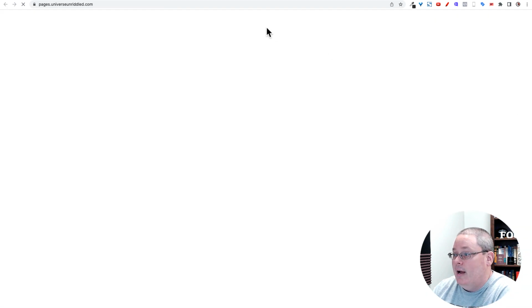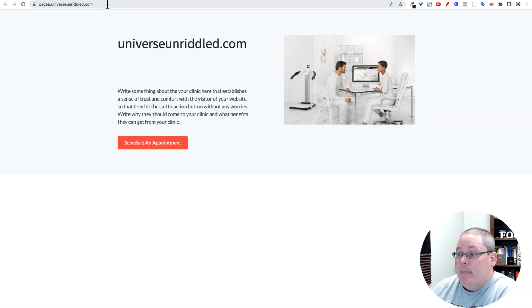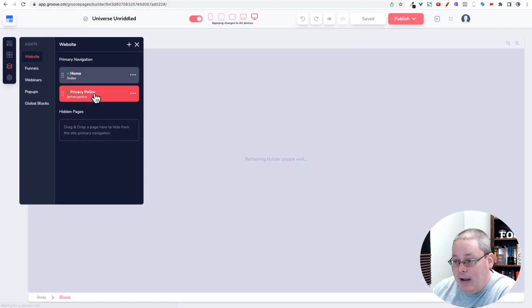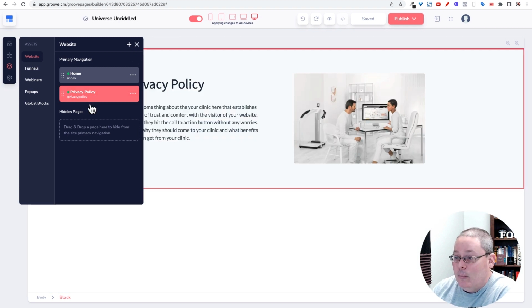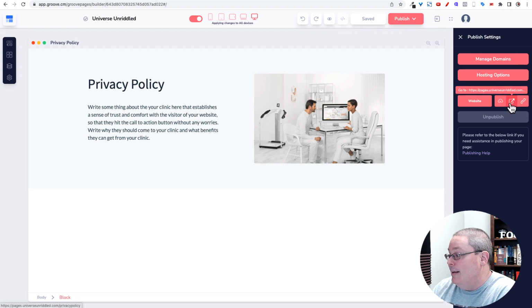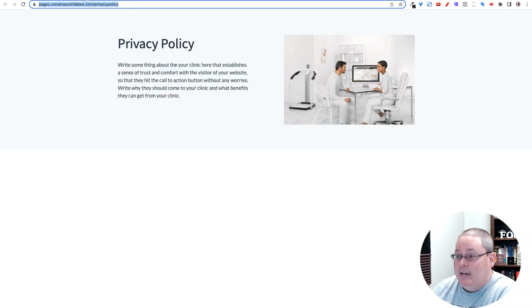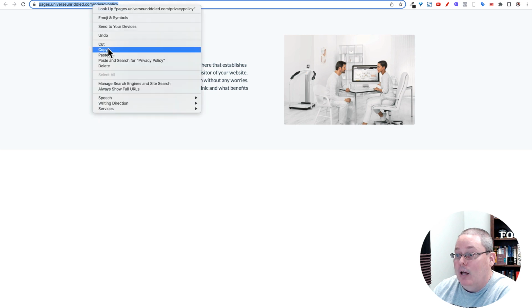So if we click on this now, you're going to see pages.universeunriddled.com. Let's go back because I didn't actually select the privacy policy page. Now we have highlighted the privacy policy page. We'll close that, go back to publish. Now when I click on this, you're going to see that this is the privacy policy. And now we're going to go back to the blog.